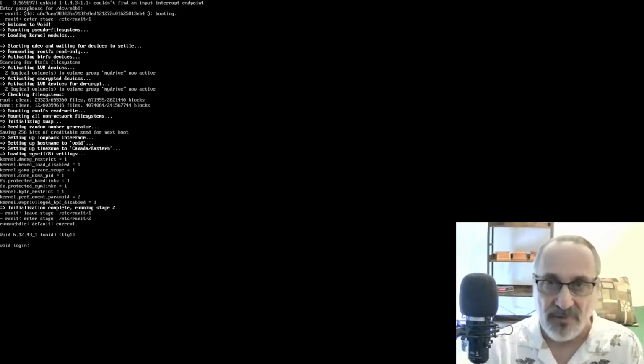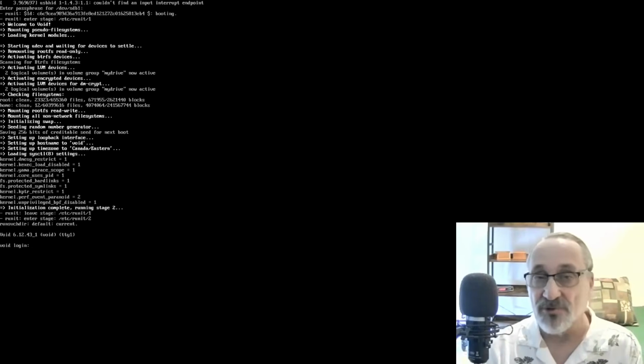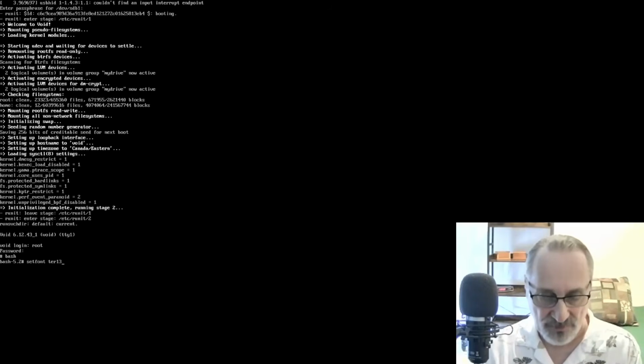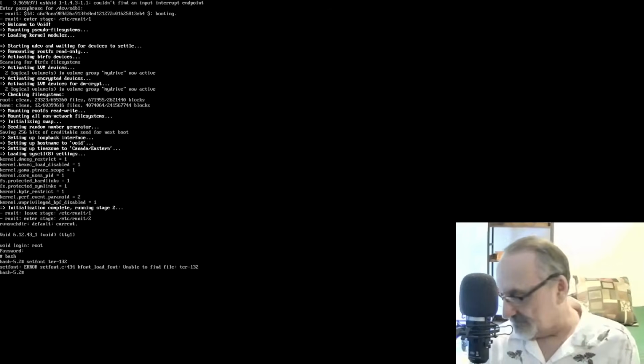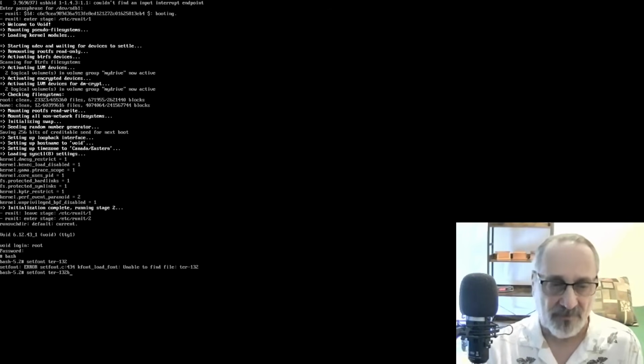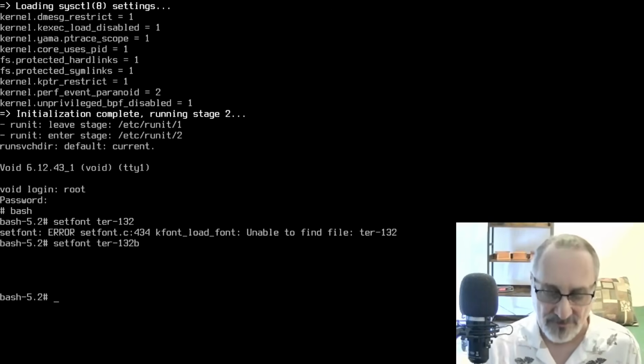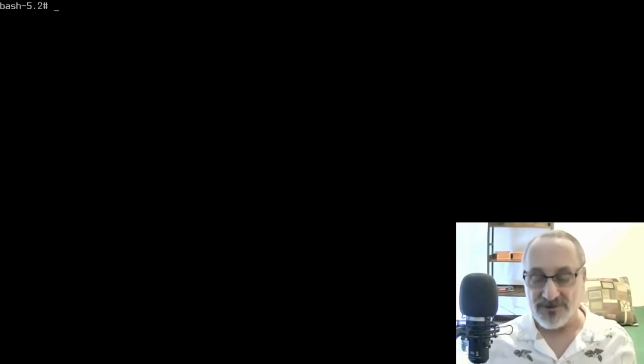So now I don't have a user yet, so I got to type in as root. Put root's password in, and now I'm going to type in bash because I don't want to use the default shell. I want to go into bash, and I'm going to set font here -132. So I'm going to set the font to Terminus. And I couldn't load the font. You know why? Because I typed it wrong. Forgot the B. There we go. And let's clear the screen. Always helps to type it right.